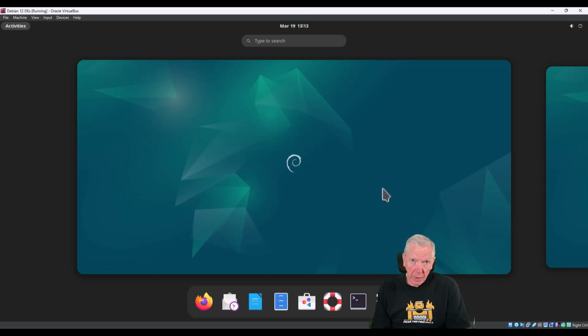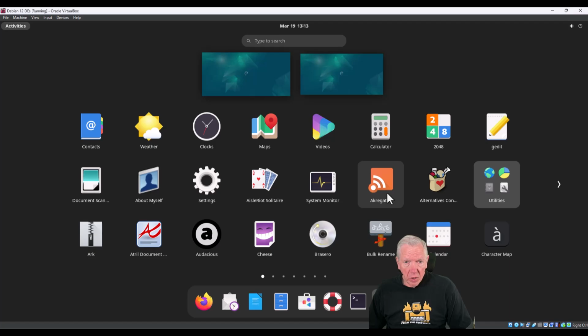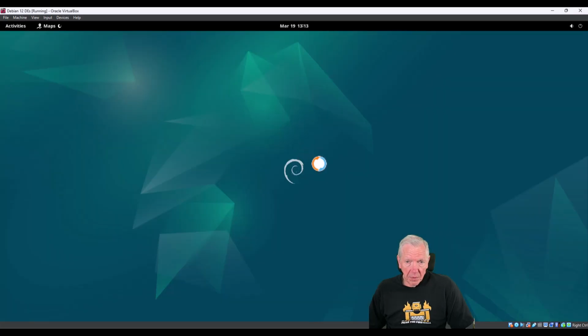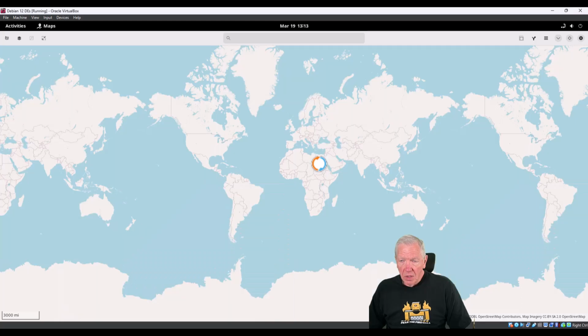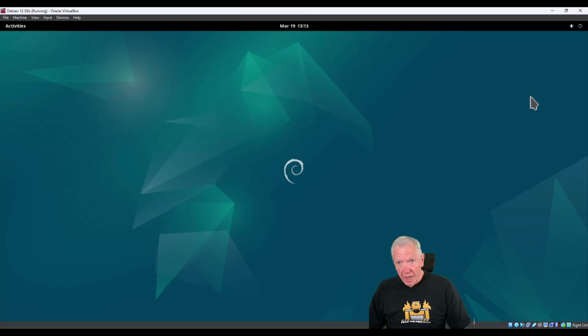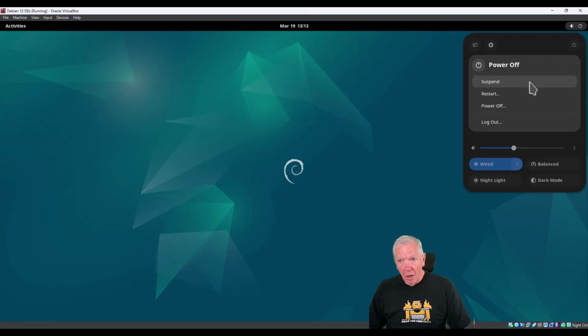So this is GNOME on Wayland. Wayland's doing a little bit more extra processing, so it might take a little bit more time for us to launch something. So let's launch Maps, for example, and see what it takes. And there we go. So it's not too bad. And I can kill this right here like so. Kills pretty fast. And I can log out just like before. So this is a common logout button.